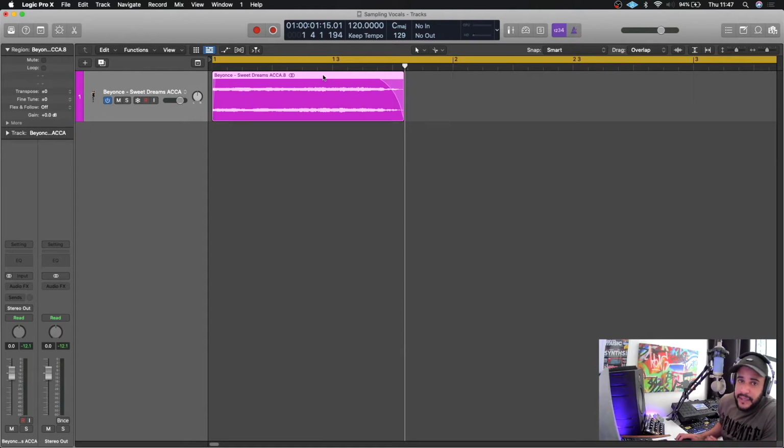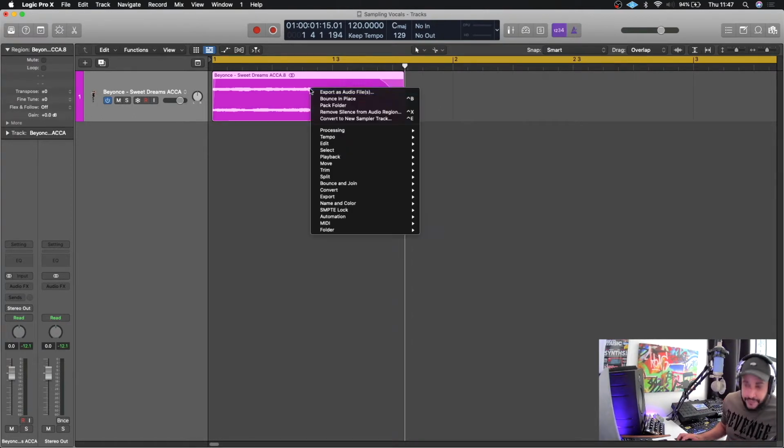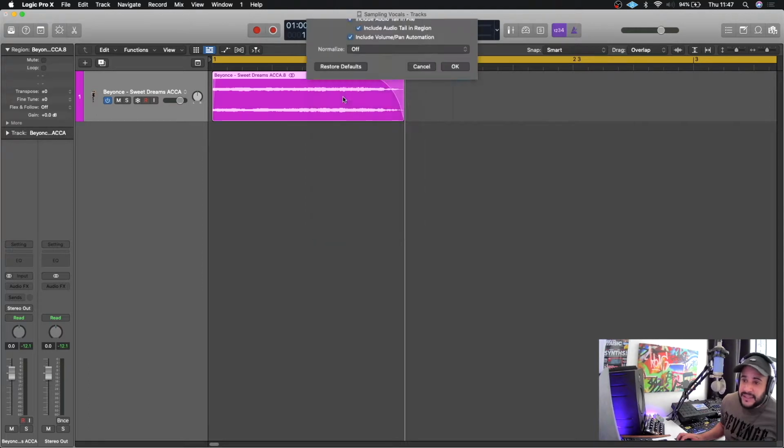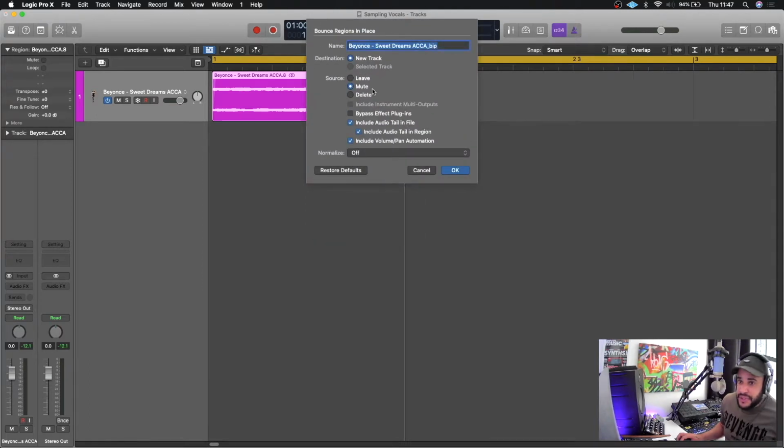Now it's important that we bounce everything in place constantly, making sure that we can see all the steps that we've taken. So I'm going to right click on this and bounce this in place, and make sure that it mutes the original. We're still going to see it, but it's going to mute the original.